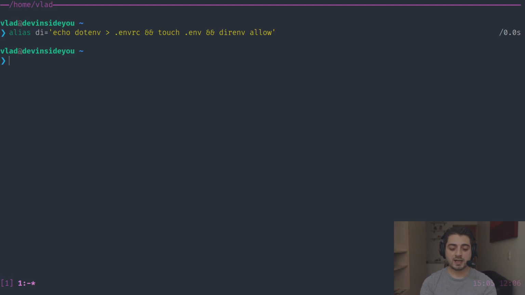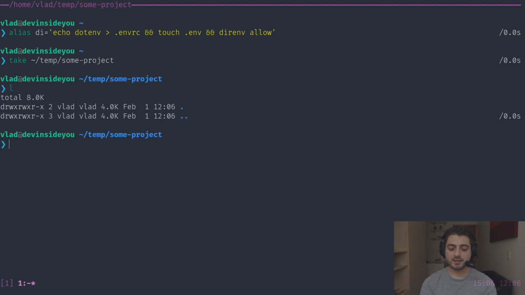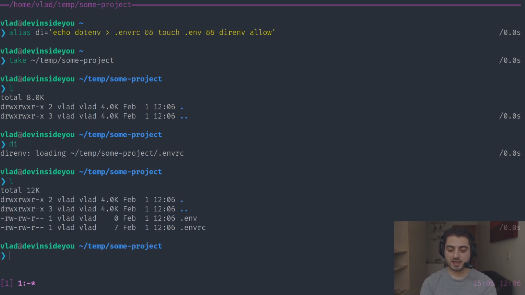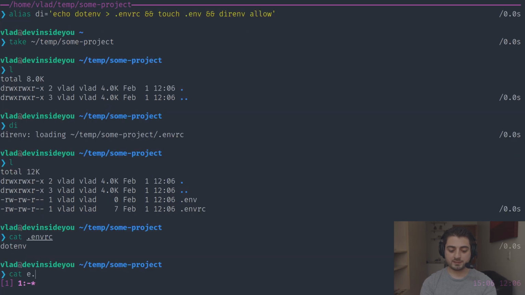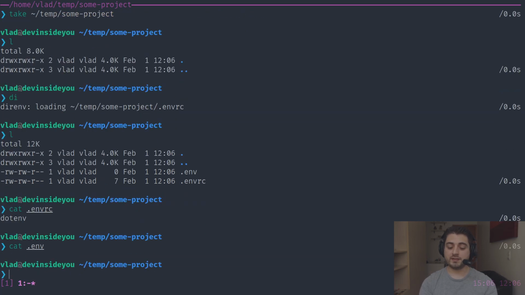Okay, so now we can play around with this. I can create a folder called some project. There is nothing in here, but I just put in di and it says loading .envrc file, because now I have the .envrc file in there, and I have the empty .env file, and they're git ignored because we have the global gitignore file. Works like a charm. So usually I have this alias, and every time I clone a repository from somewhere, I just type in di. If I need to work with environment variables, super easy.